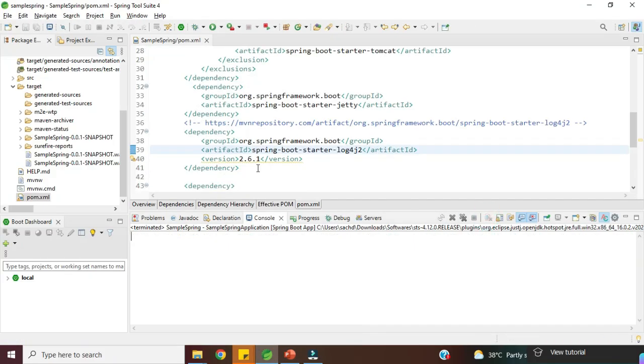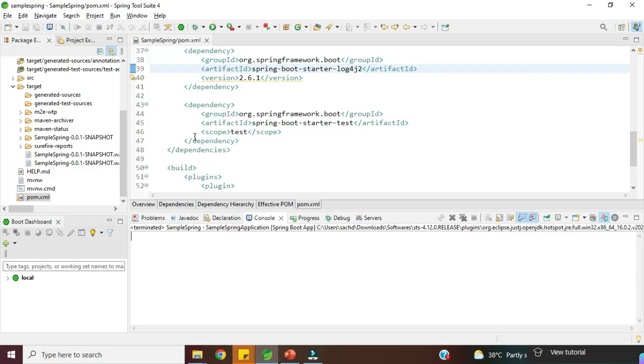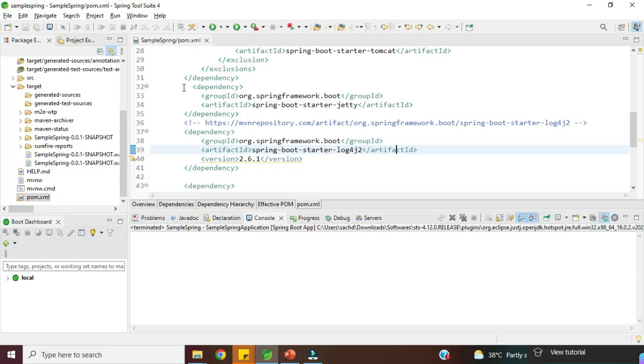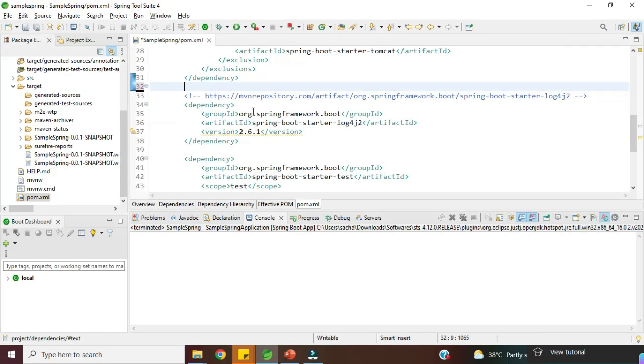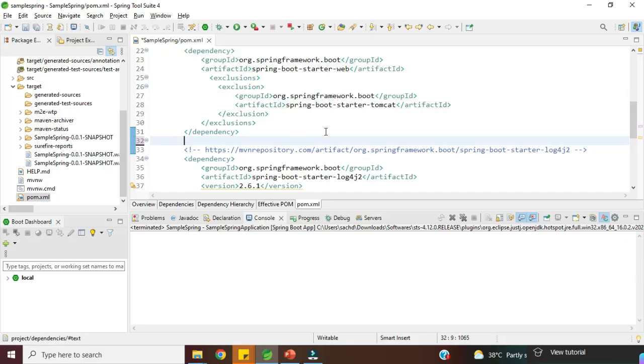Here, first, we have to remove the dependency which we added in the last question. This Jetty we have to remove, and I will put this as the exclusion because I don't want the default web servers. So we will close this.